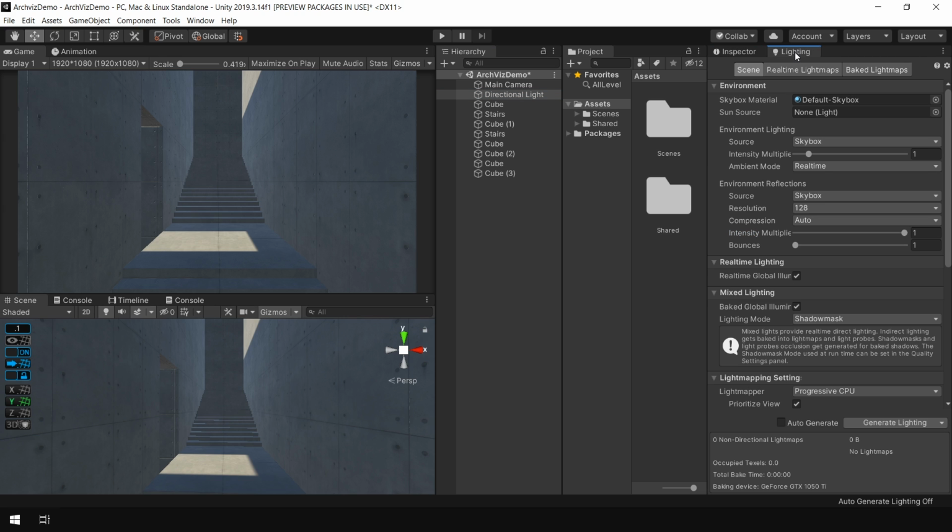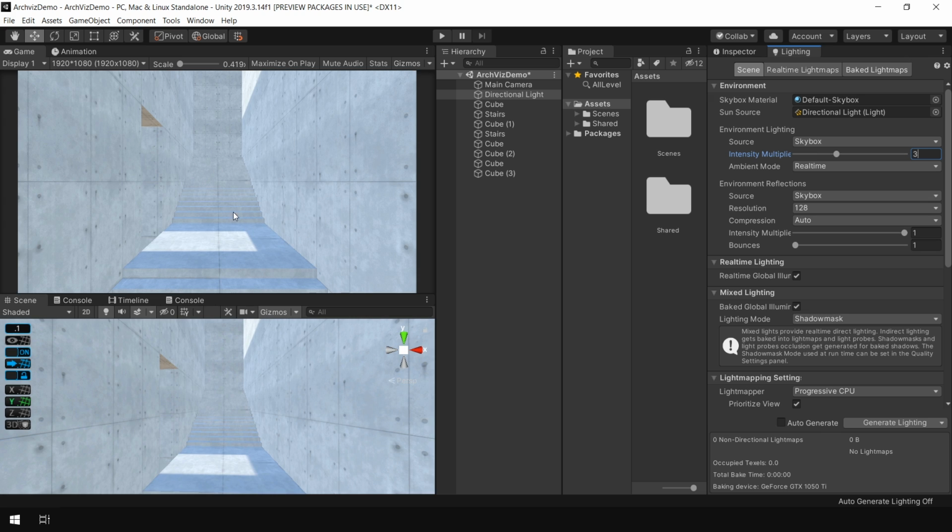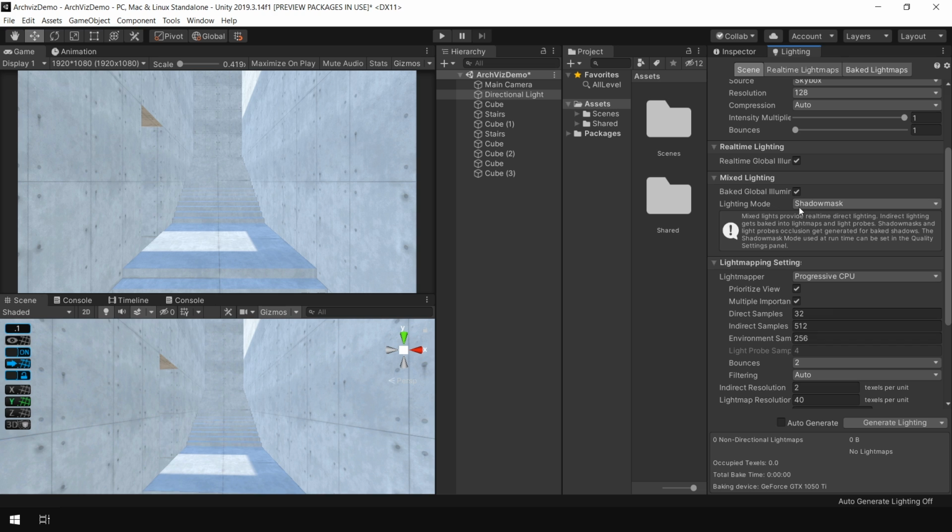Then go to the lighting section and first drag and drop this directional light into the sun source, and in the skylight intensity, increase it to 3. Don't worry about the brightness, it will be fixed automatically when I bake the lighting. Then in the mixed lighting, change the lighting mode to baked indirect.